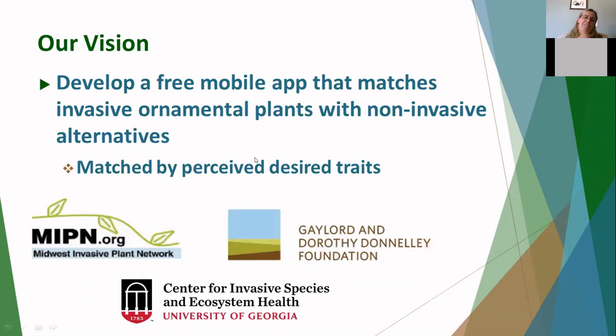So our vision with all of this was to develop a free mobile app, kind of a pocket guide, that matches invasive ornamental plants with non-invasive alternatives. And at least we built the philosophy and vision out a little bit since it originated, but as far as I can tell at the outset, the real goal was to match invasives to alternatives by what we perceive to be the desired traits, like the reason people are putting these on their landscape or keeping them there if they pop up by themselves.